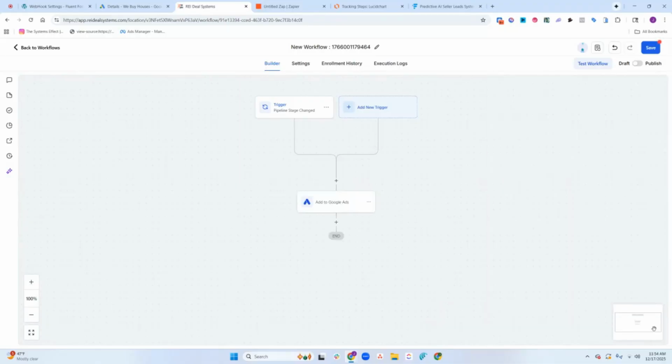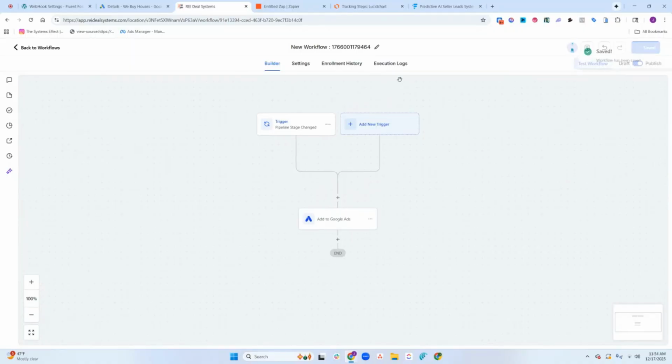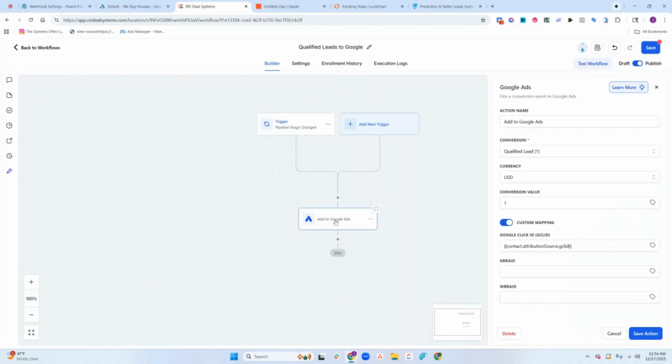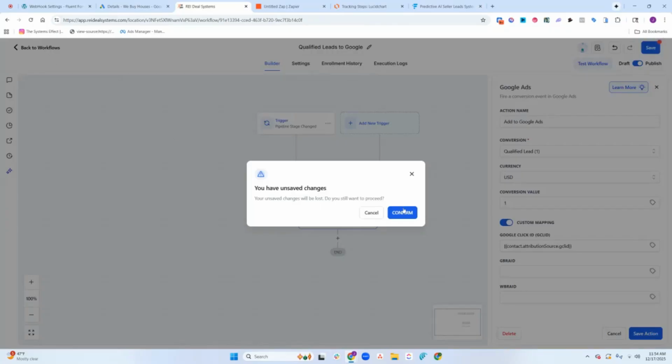Once you have it mapped, you click Save Action, Publish. You can just name this Qualified leads to Google, right? Now, once you have this set up, this is going to basically tell Google, hey, anytime there's a lead in Go High Level that's updated to an opportunity, tell Google it was qualified. All right. We're going to do the same thing for converted.